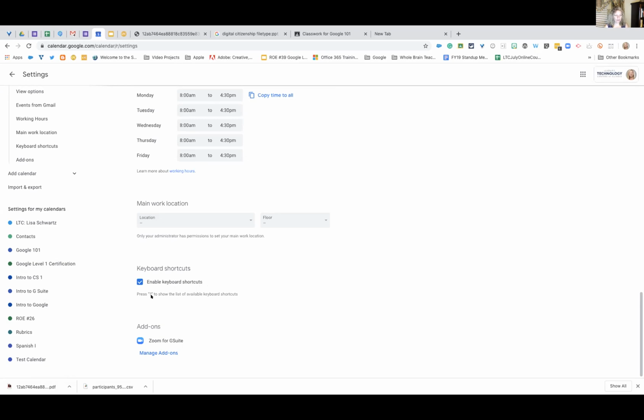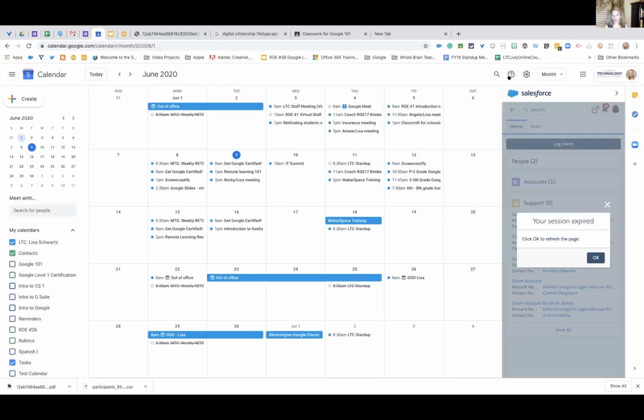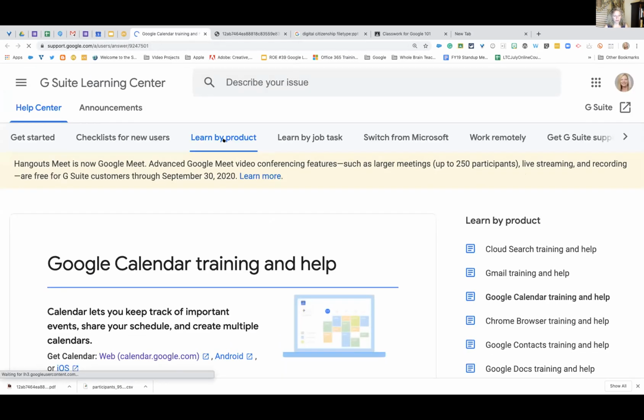But if you want to see the list of keyboard shortcuts, just click on the question mark, and here's the question mark right here. I don't know if it's under training or if it's maybe under help.